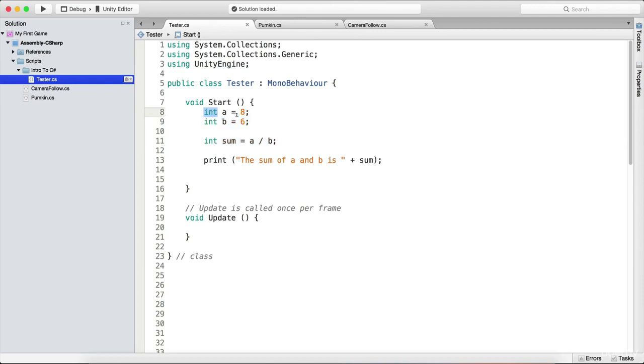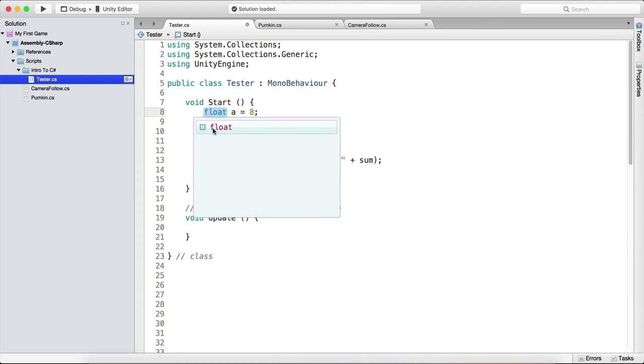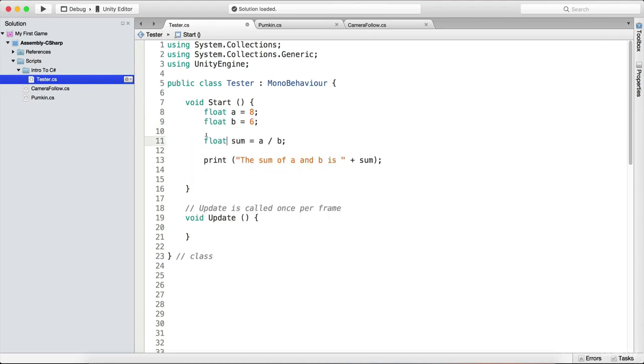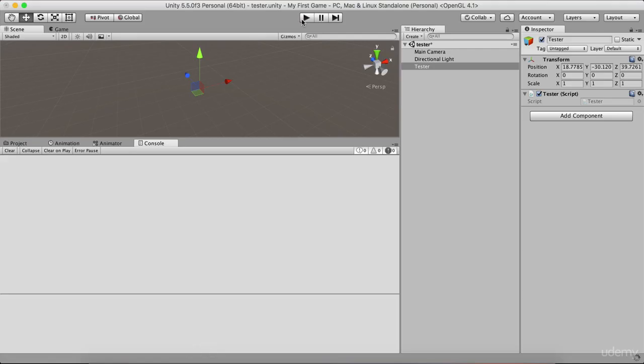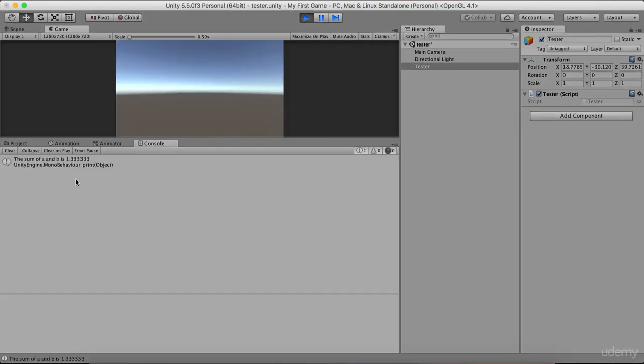If we want a precise calculation of these numbers like this, then I'm going to simply change them to floats. So this one also and this one also. But we need to add F here and F here. We don't need to add F on this one because we are dividing two floats. Previously, the result was 1. When we go back and run our app now, we are going to see the result is 1.333 and so on and so forth.